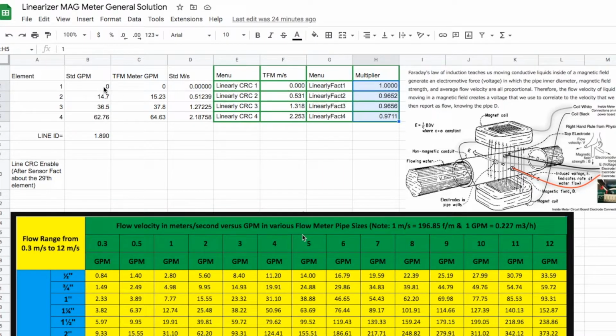What we're doing is we've got what the standard says and what the tactical flow meter says. The standard says 14.7 and we say 15.23. We need to attenuate ours to agree with theirs. Our velocity is higher. Our velocity is 0.531 and theirs is 0.512. Then the other data points: 36 from the standard, and our meter says 37.8; 62, and they say 64.